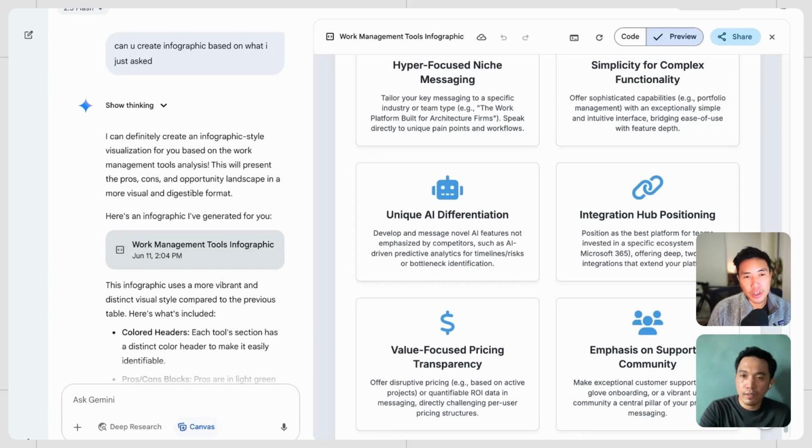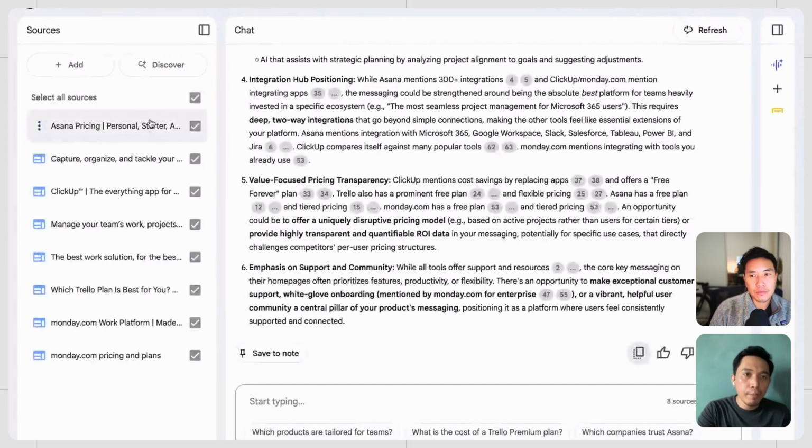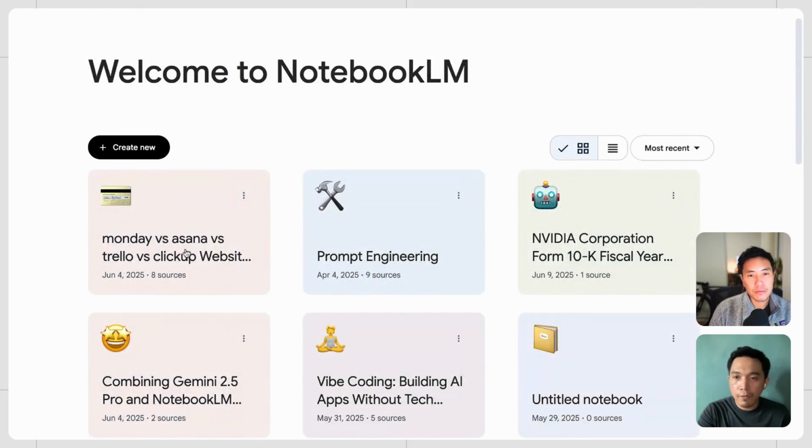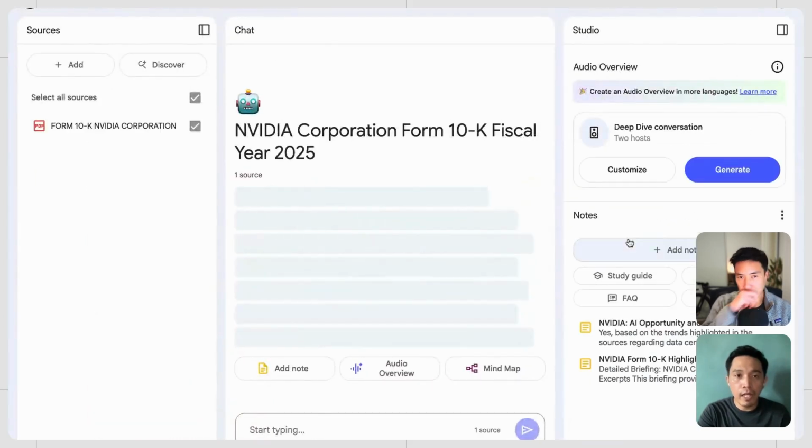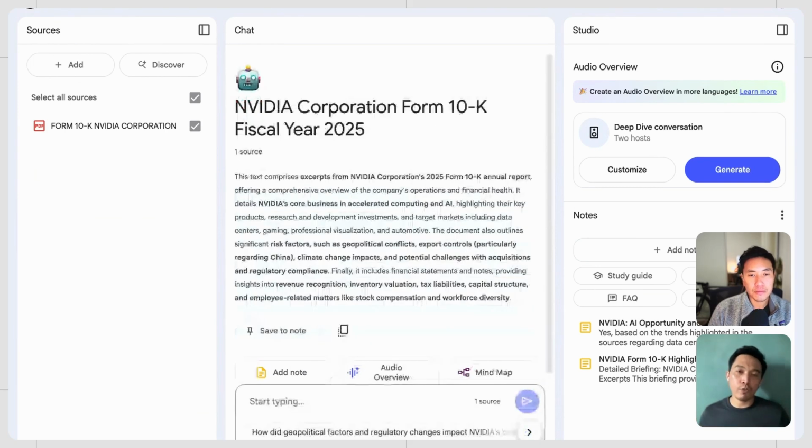Do you want to do a quick NVIDIA one as well? Yes, last one for the NVIDIA. Basically, we go back again to NotebookLM. So I prepared one for NVIDIA. So this is just one source, but there is something I would like to show as well.